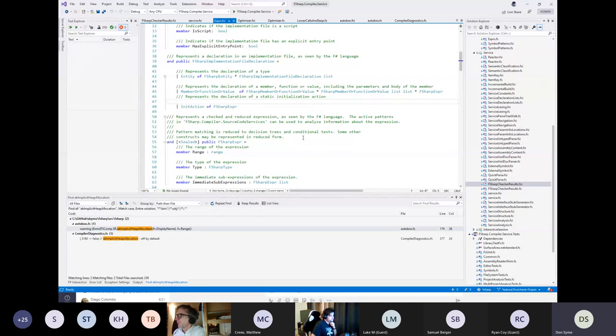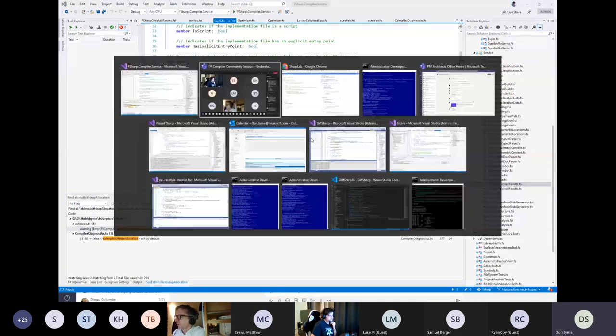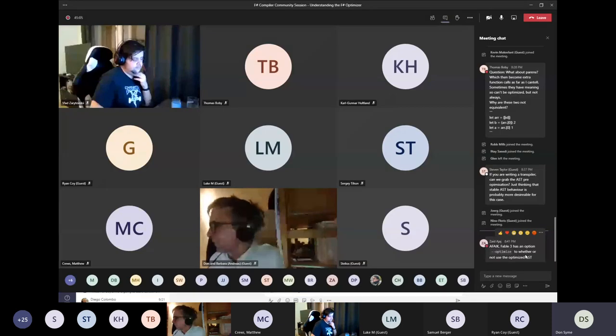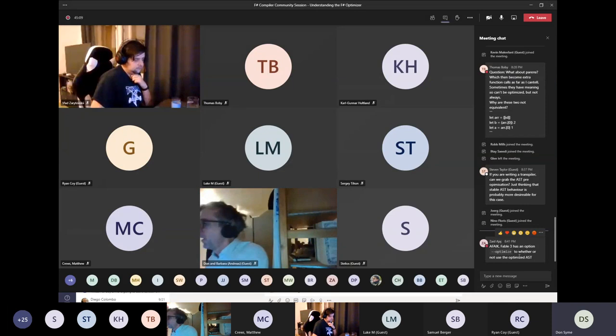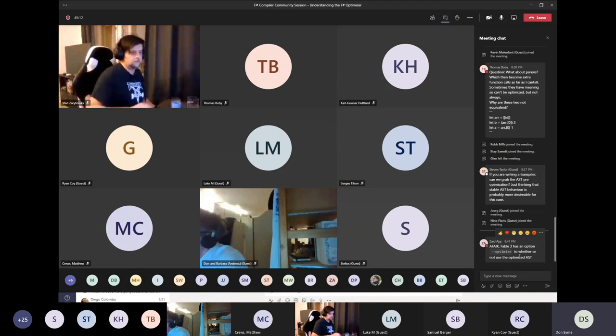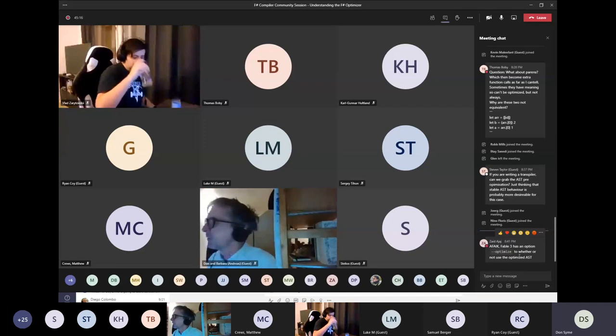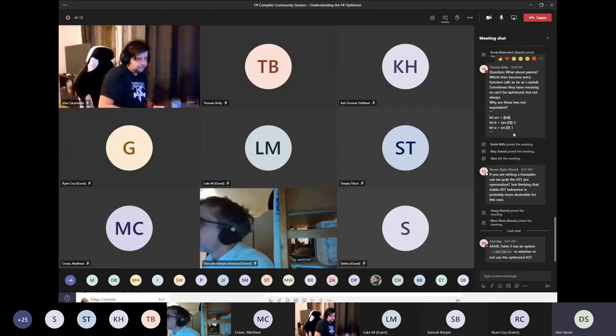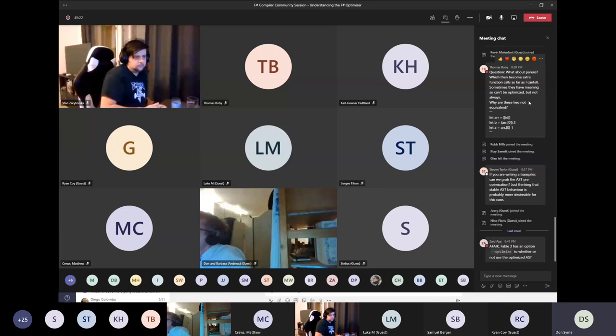And yes, so that question is, you can get both the pre-optimized and post-optimized contents. Aha, Fable 3 has an option. Thanks, Aid. Great to have you along. Fable 3 has an option, optimized, for whether or not to use the optimized AST. That's cool. Okay, so what about parentheses, which then become extra function calls, as far as I can tell.